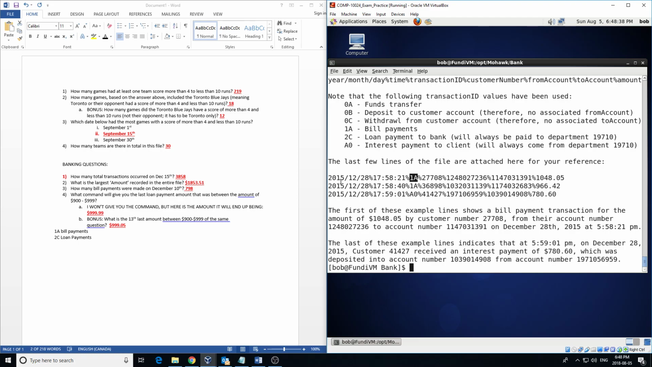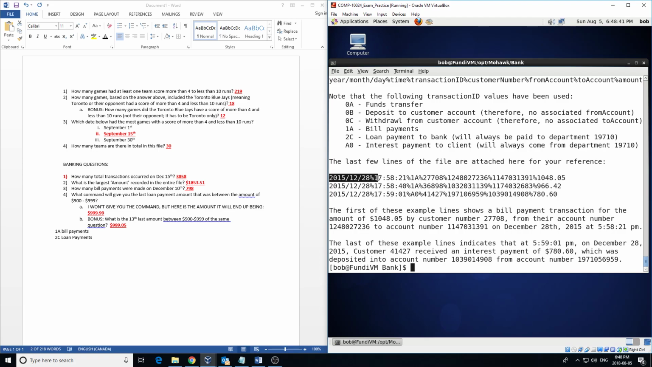All right? The first field is your date. Your second field is your time. That 3rd field, like I said, is going to be what kind of transaction it was. The 4th field is going to end up being the customer number. The 5th field is going to be the from account, so where the payment is coming from. The 6th field is where the payment is going to, so which to account. And then the 7th field, the last field, is the actual amount of the transaction.